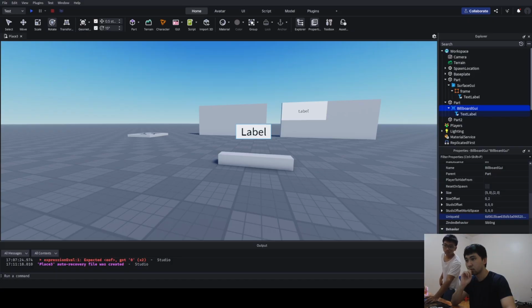But now what we want to do is go to the frame and set its size to 1, 0, 1, 0, so that it fills up the entire frame that is here. What we're going to do now is change the background color to some dark color like this, and then inside the frame we're going to add a text label like this. We're going to call this the meter.